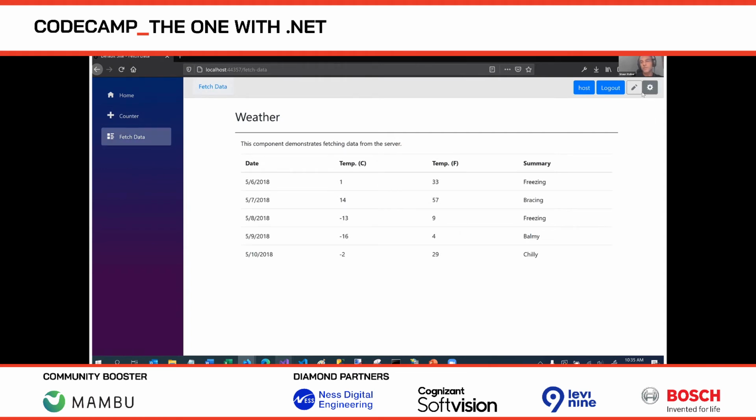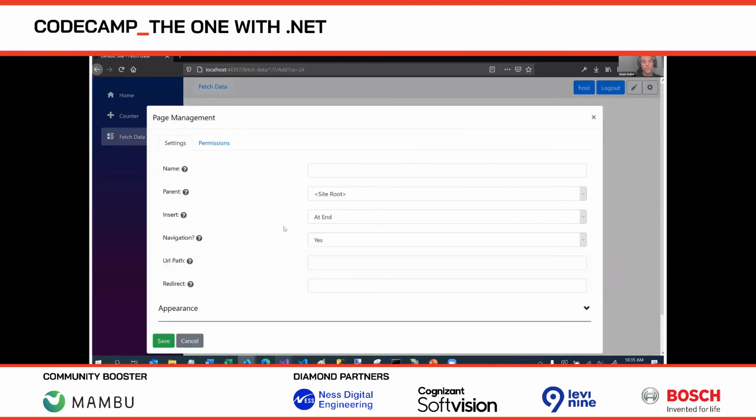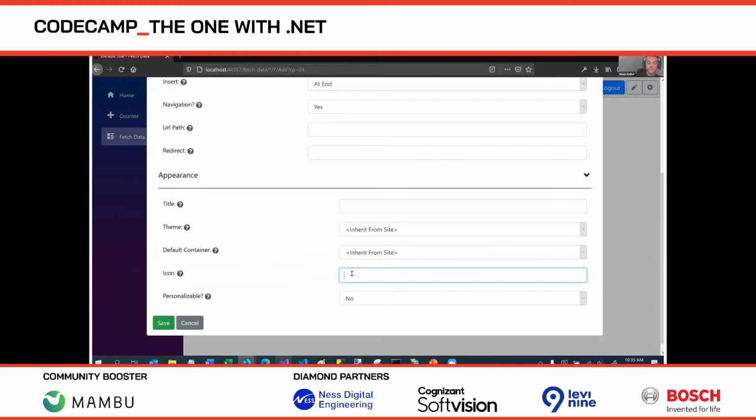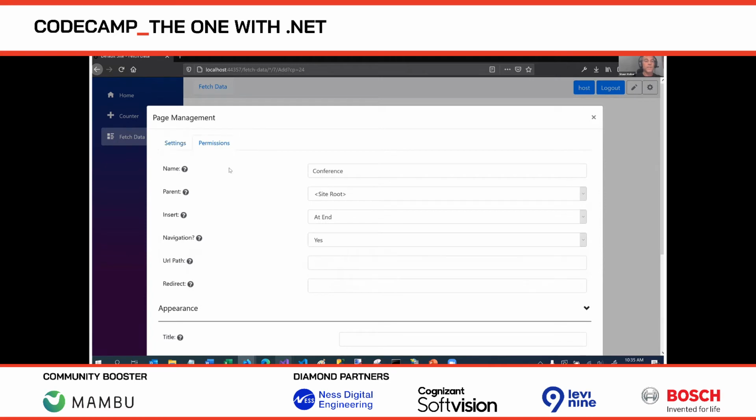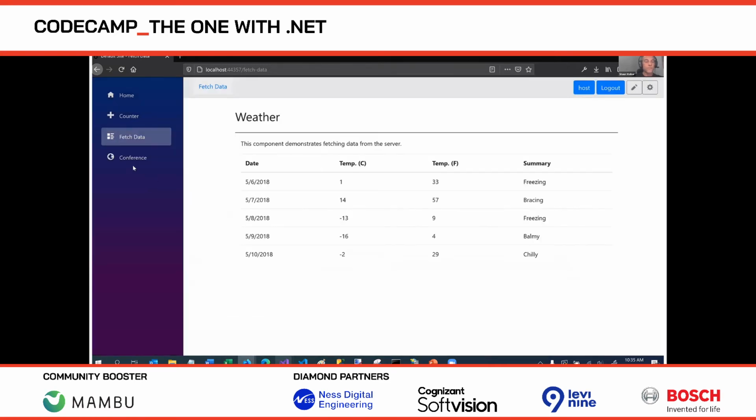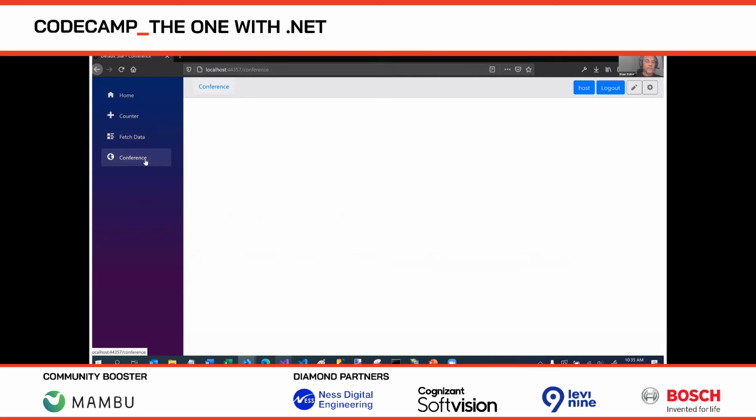So what I'm going to do is go ahead and create a new page. We're going to call this conference. So we're going to create a conference module. I'm going to maybe add an icon to this. I'll just say, maybe I'll use the globe, and I'll say that this is available to everyone to see. So I have a conference page that I've created.